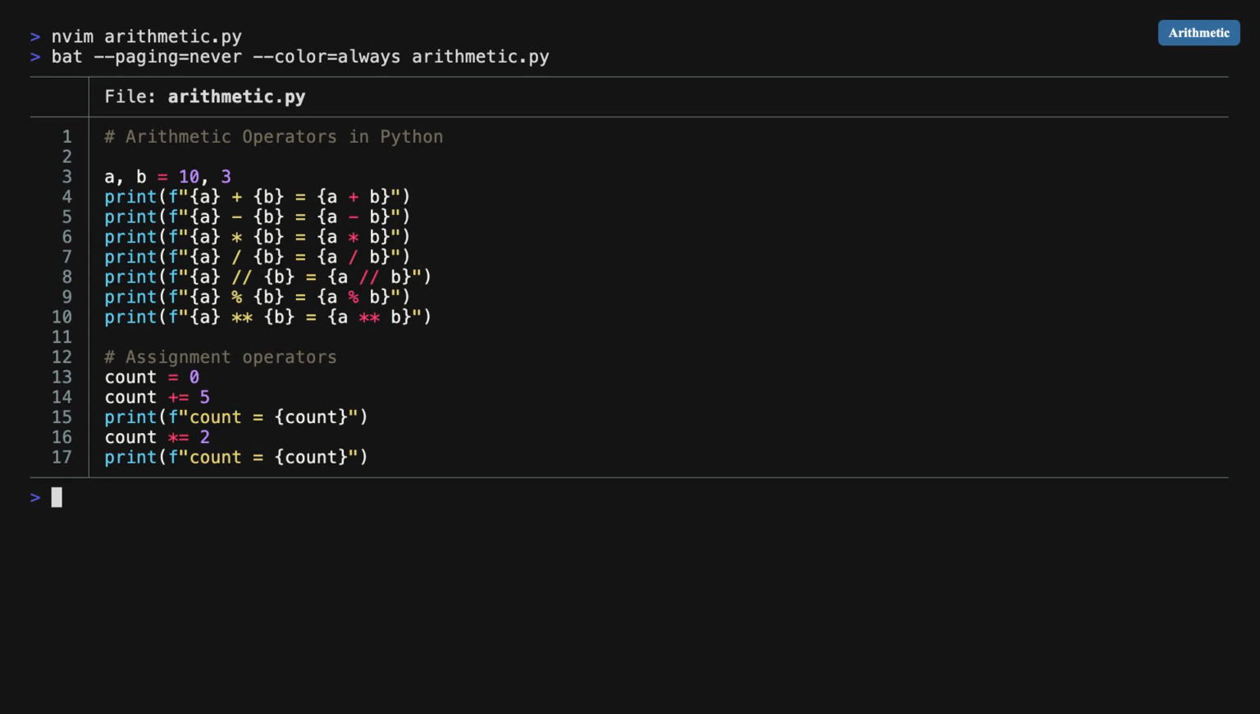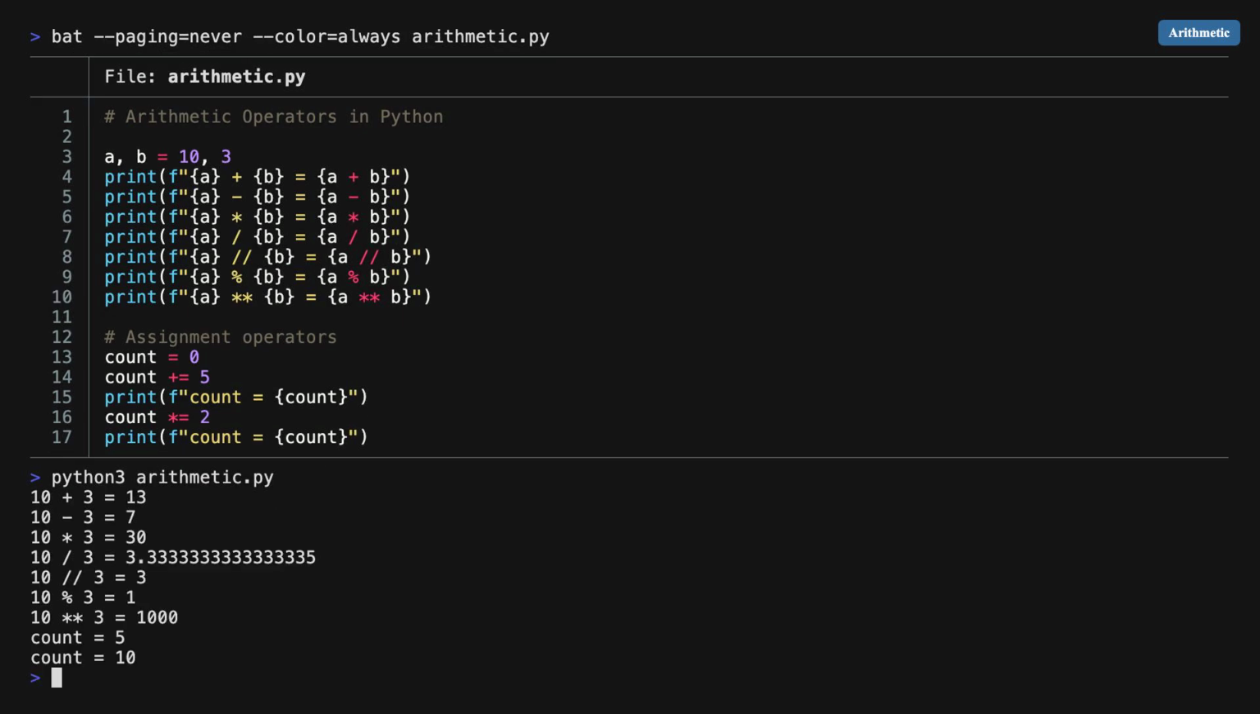Assignment operators like plus equals modify a variable in place. Each result matches what we expected from the operators.